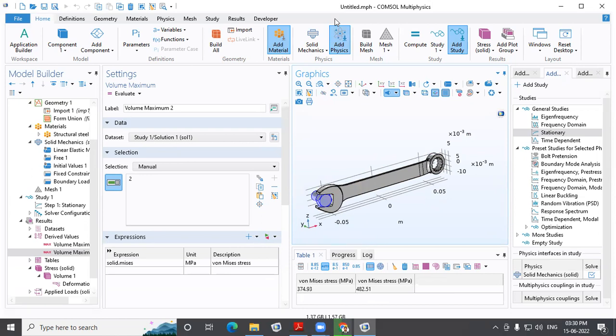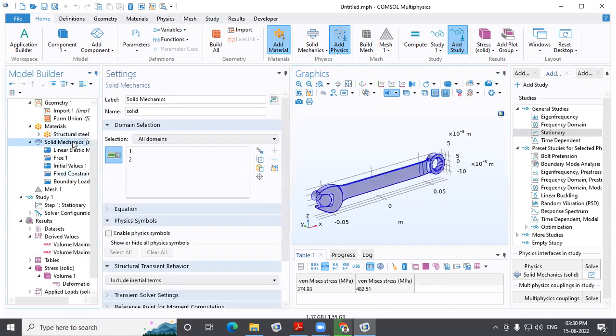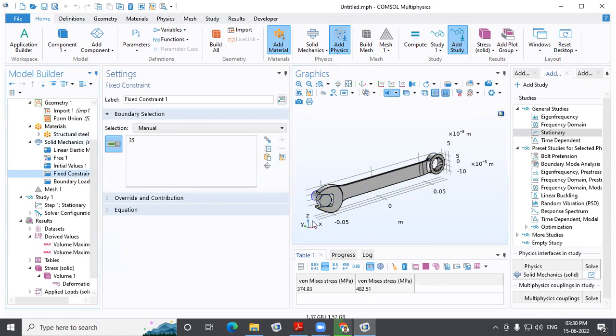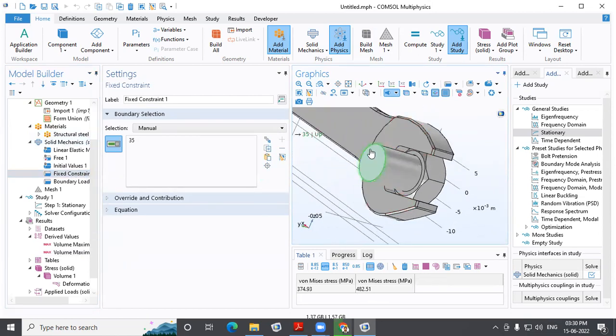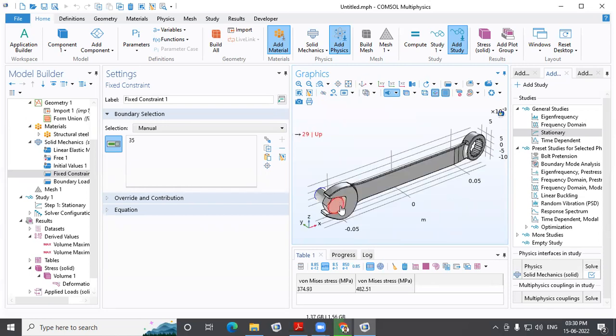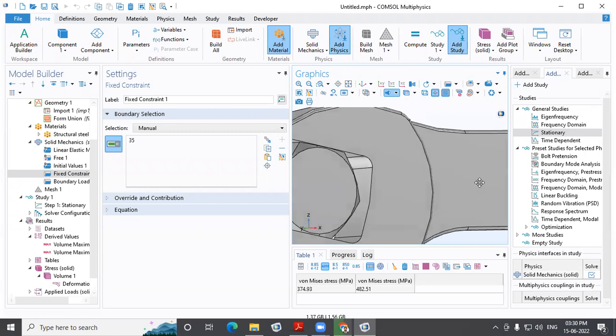Sir, can you explain the boundary condition once again? Okay, so here see solid mechanics, both are solids, fixed constraint. Here they have taken this surface of the bolt as fixed. So you will ask, sir, this is not real. Yes, I also agree with you. Generally what happens, this bolt is inside, and there are threads, and we rotate, and then the bolt goes inside of that machine or that part. But in this case, they have just fixed this end of the bolt, and there is a wrench which is in contact with this bolt, as you can see.